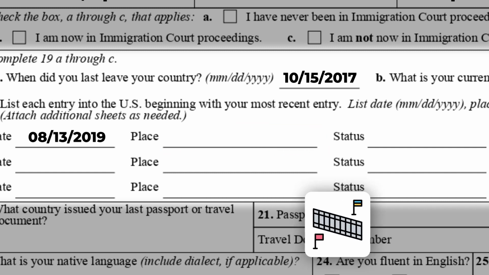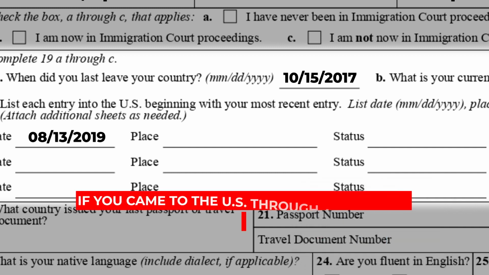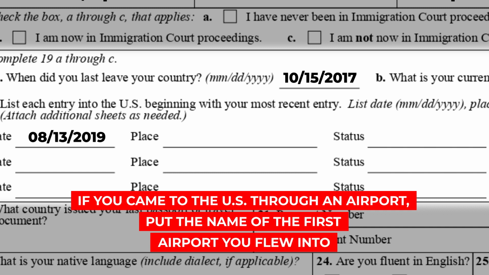This is referring to the border crossing or airport where you came into the United States. For most people, what will go in this box is the name of the airport you flew into. If you flew into one airport, but then had a connecting flight to a different airport, the one you want to list here is the first airport you came to in the United States. That's where you went through immigration and were admitted into the country.